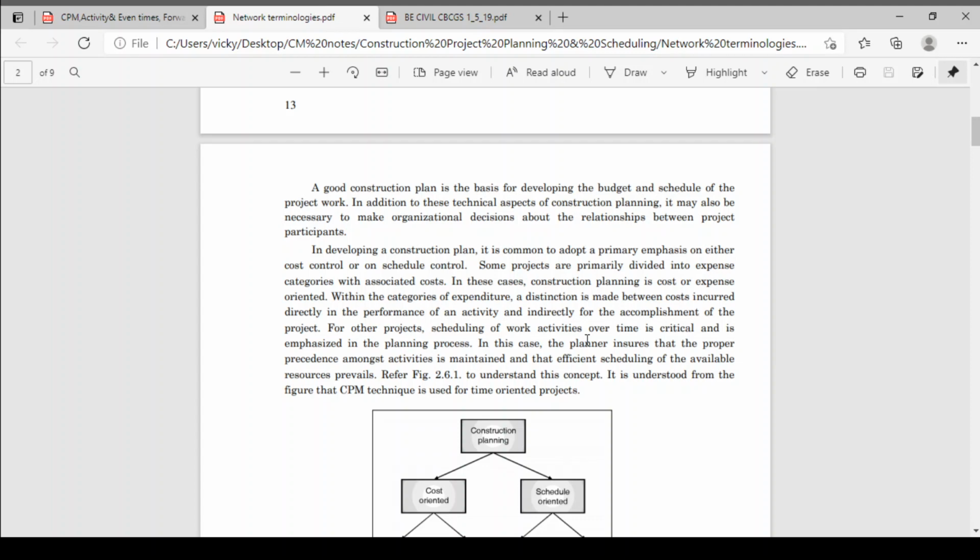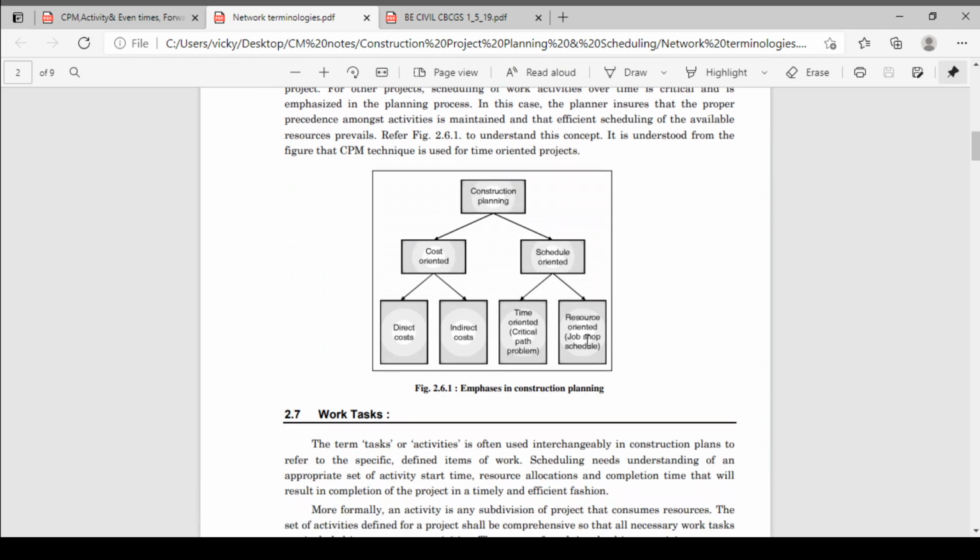Now, for other projects, scheduling of work activities is taken as the prime means, focusing mainly on the time critical activities. Okay, in the planning process, you are not focusing more on cost. In these cases, the planner ensures that proper precedence among the activities is maintained and efficient scheduling of the available resources prevails. Okay, to understand this concept, we see this figure. Okay, the CPM technique is used for the time oriented projects. See, construction planning: the first one is cost oriented, mainly focusing on cost, and the second one is time oriented, that is schedule oriented.